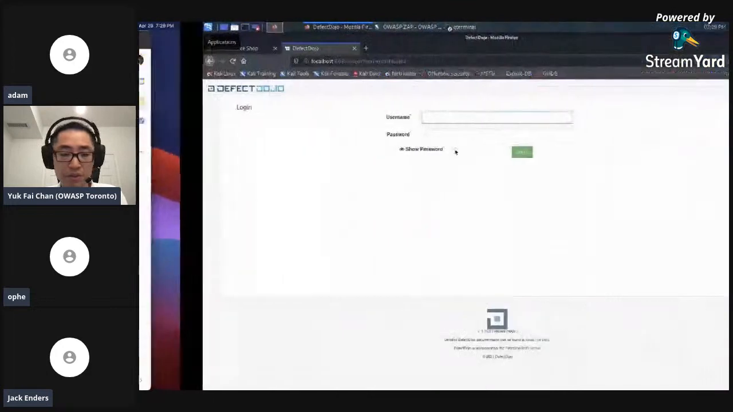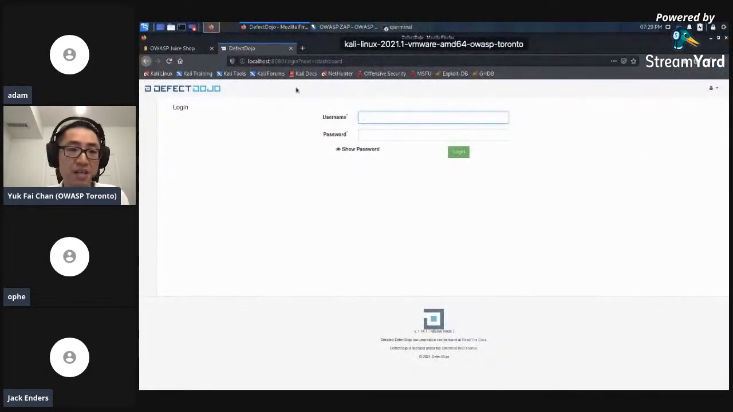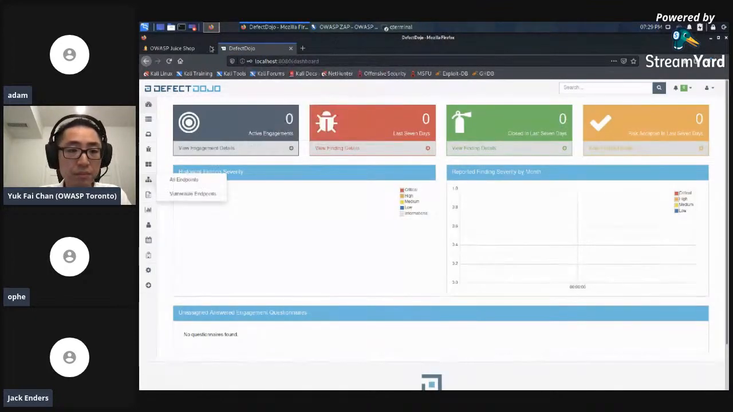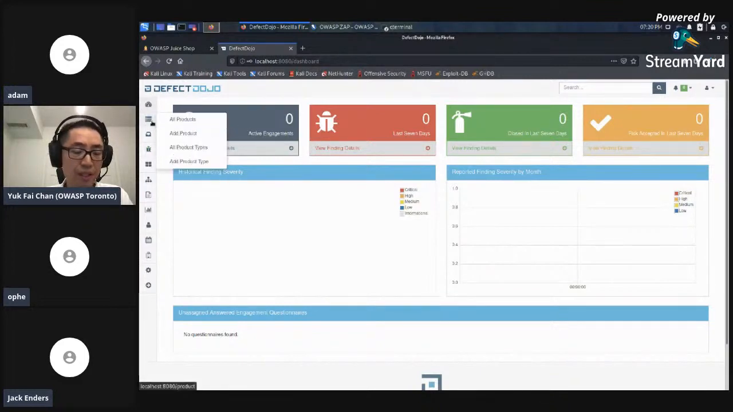Okay, let me go back to the virtual machine, and this is Defect Dojo. I've set it up locally to do a demo for you, and I had already set up an account called OWASP Toronto. So Defect Dojo looks like this. It has a dashboard that will show you historical findings, the number per month, and this gives you a number of engagements. It's organized by a number of products and assets.